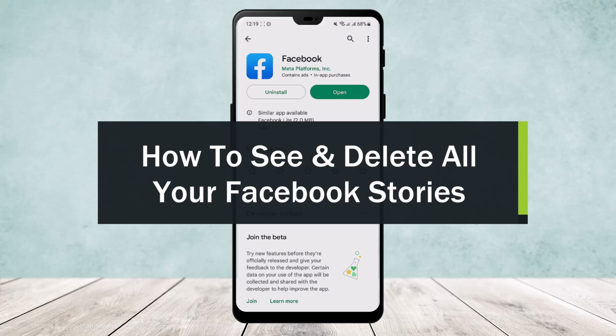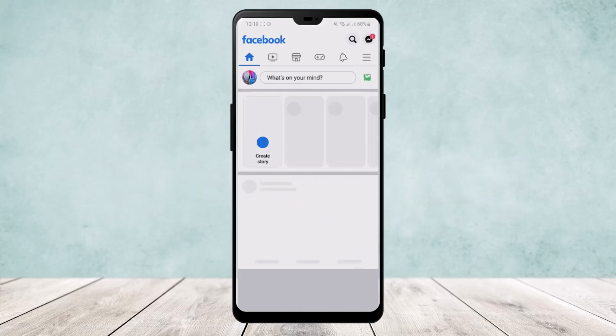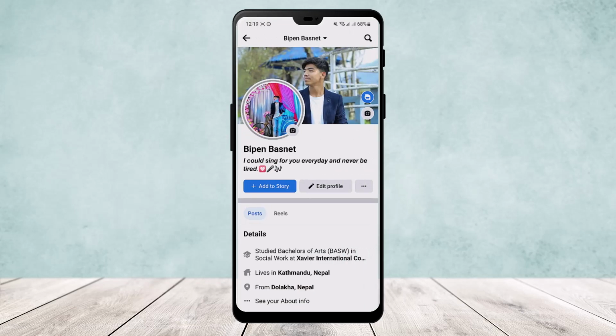Today I'll guide you on how you can see and delete all your Facebook stories. Now, if you open up the app, you'll get an interface like this. Now, if you want to delete your current stories, all you have to do is head over to your profile. Once you head over to your profile, if you have a story, it will show up here.